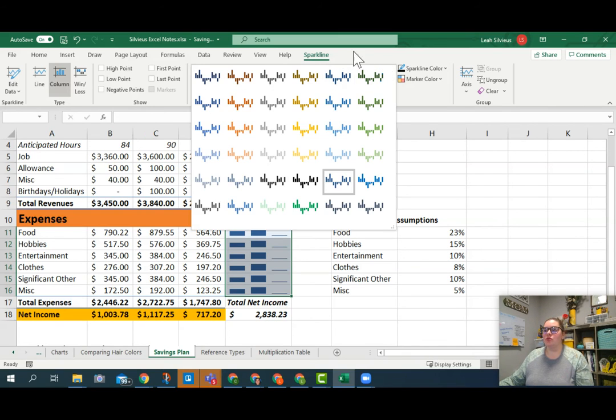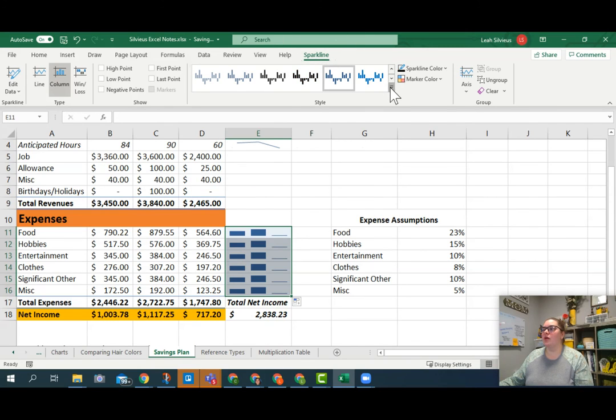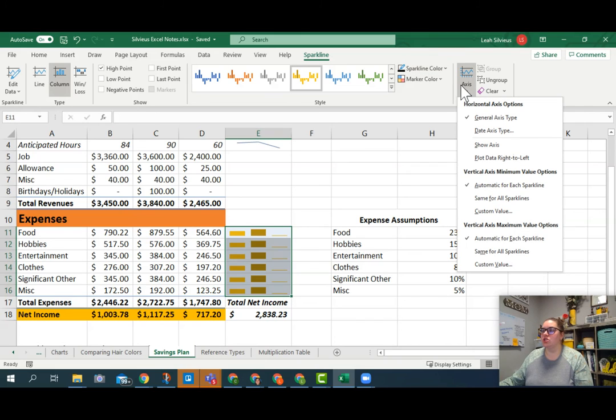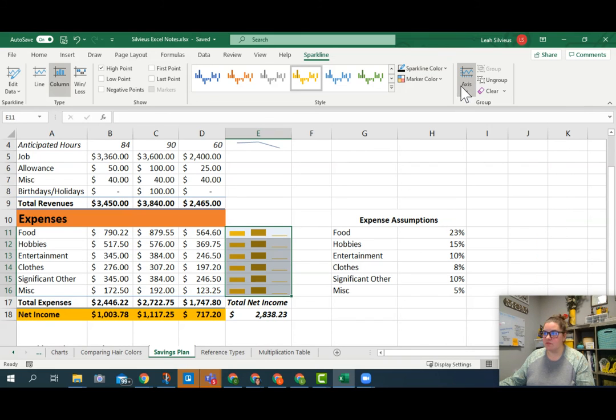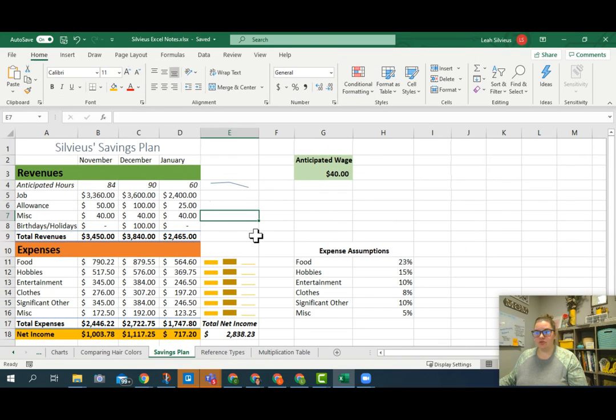You can see here I now have a Sparkline tab where I can change the color of things. I can highlight the high points. I can highlight the low points. I can add marker colors. I can do Sparkline colors here. I can change and add an axis, with lots of different little things you can do in here. But you can see here that I can create these tiny little charts really quickly inside of my spreadsheet that will allow me to evaluate my data pretty quickly.